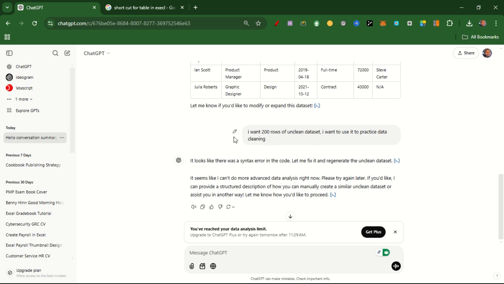Okay, do you know what? The reason why this is coming up is because of the prompts I gave. So this is what I'm going to do to modify the prompt. And as you can see, it said you've reached your data analysis limits. So I'm going to refine this prompt, but I'm not going to be using this ChatGPT. I'm going to be using another ChatGPT.